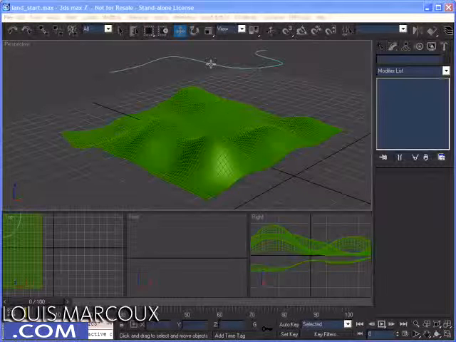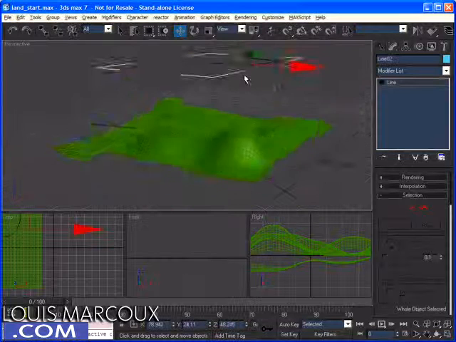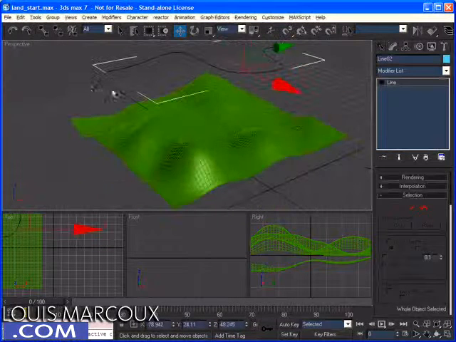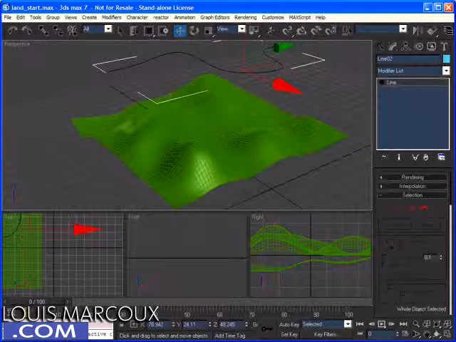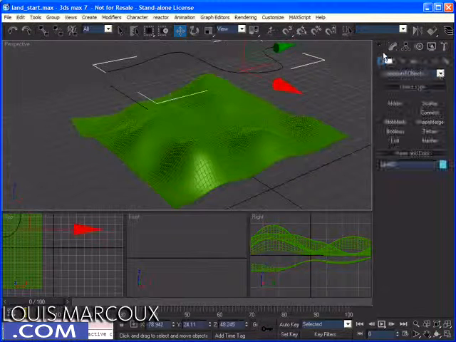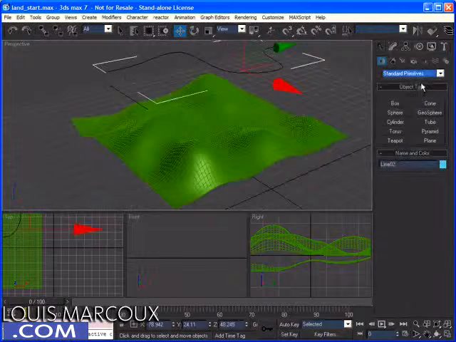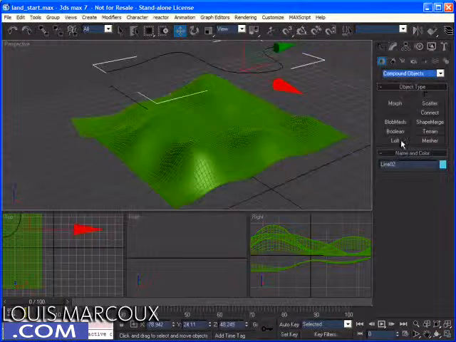So to start with, we're going to select this path here that's just suspended in the air, and we're going to create a loft based on the shape that we have here. So it's a very simple operation. Go back here in the primitives, and instead of using standard primitives, we're going to use compound objects, and one of them here is called loft.